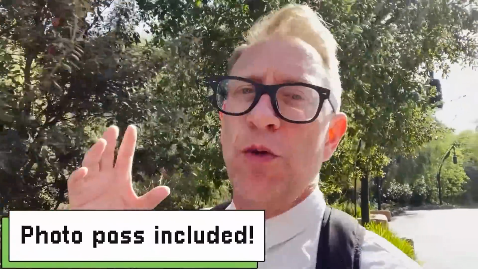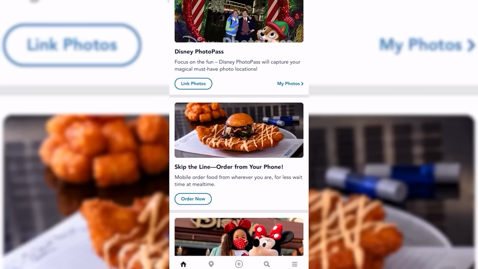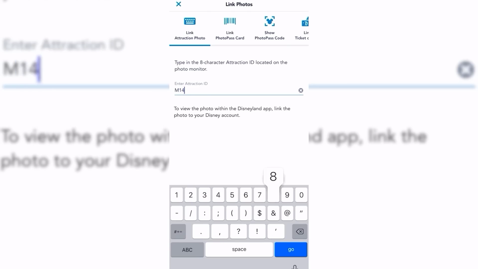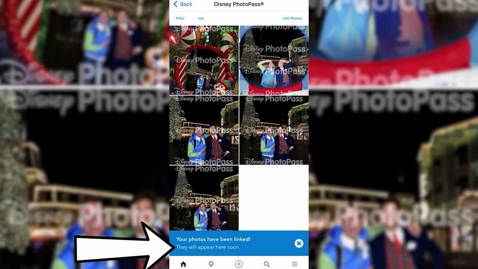Here's another little thing that most people don't talk about with Genie Plus. You get the photo pass. You know how at the end of the ride, some rides take photos? If you have Genie Plus, those photos are included. And any character photos that you get with a photographer are also included. It's a nice little perk. I hope you find this video helpful and that you were able to learn some new things. And when you go on your vacation, I hope you have a fantastic time.